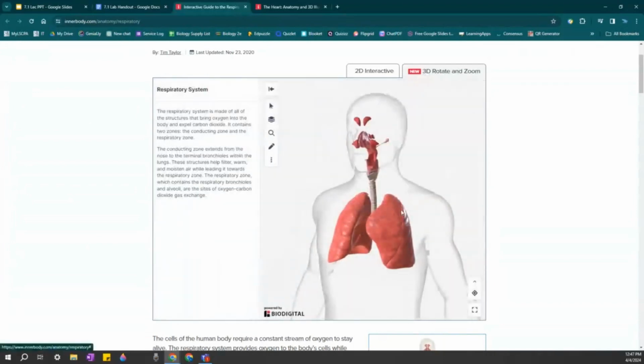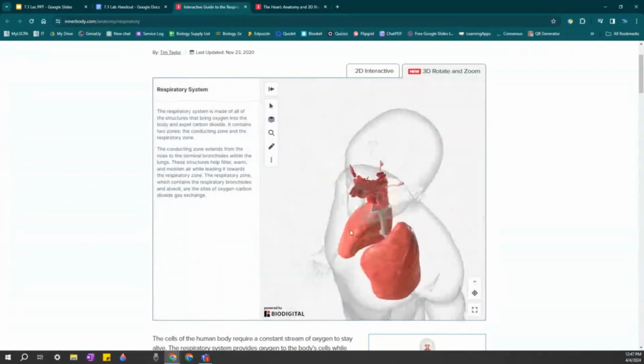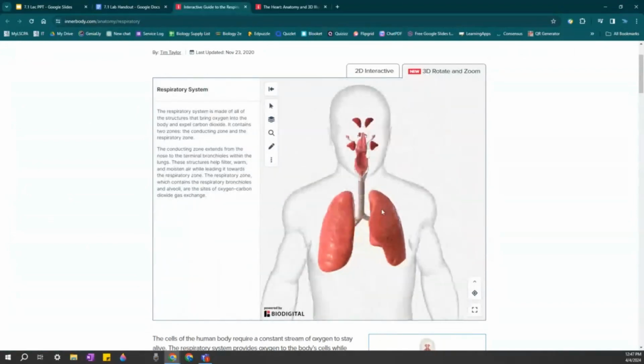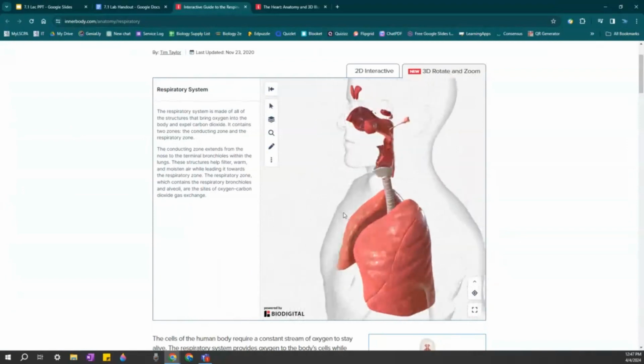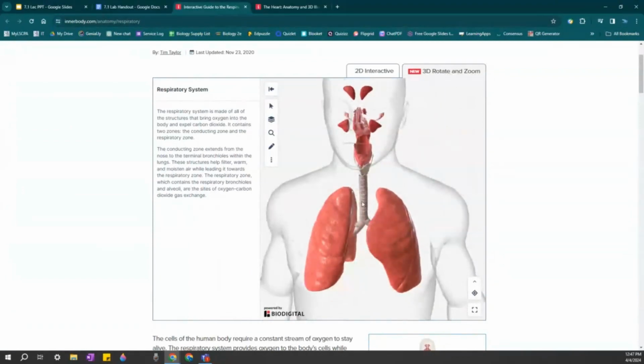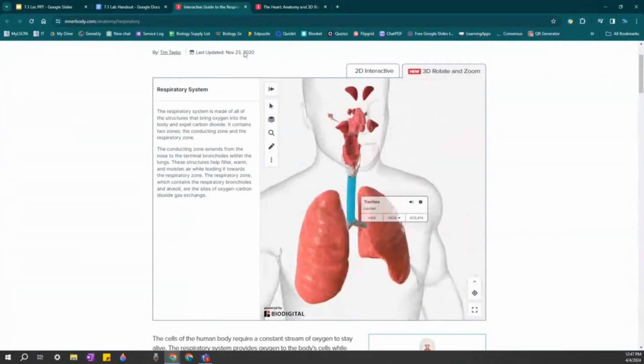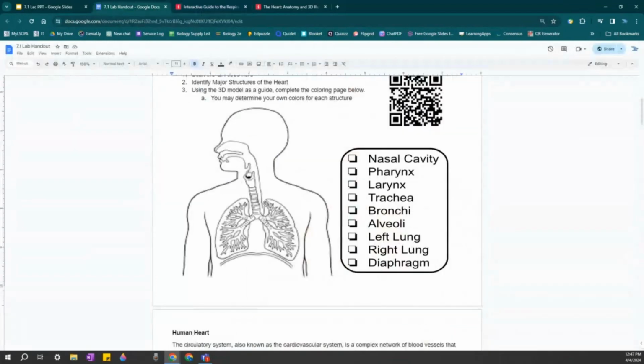If you click on 3D model, you can click on the model and rotate in any direction or zoom in and then click on different items that you want to learn about. For instance, if I click here, I learn about the trachea and I can see and know where the trachea is, which is good because I need to label the trachea on my diagram.